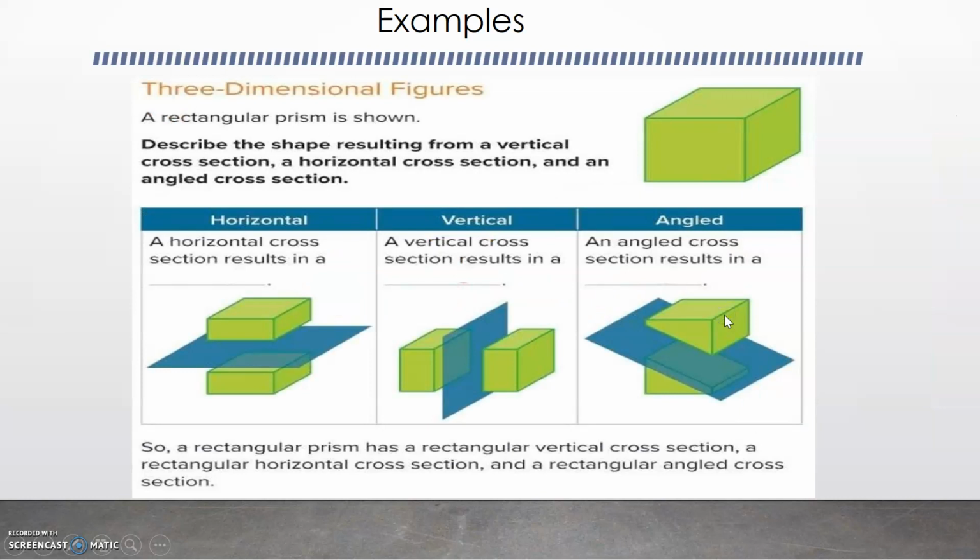How about this one? Let's see. A rectangular prism. This one should be very interesting. As you can see, let's cut it first horizontal. The result is going to be what? Can you take a guess? That's right. Since it's a rectangular prism, the intersection is going to be a rectangle. Sorry, I have bad handwriting on the screen, but it's a rectangle.